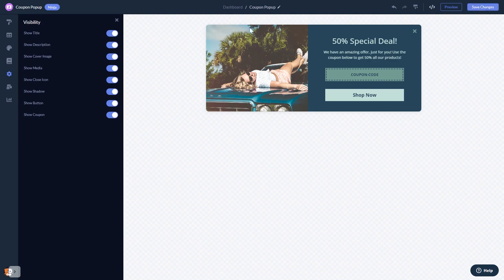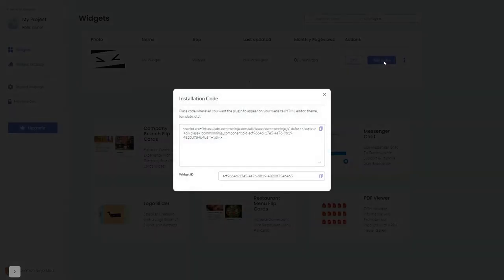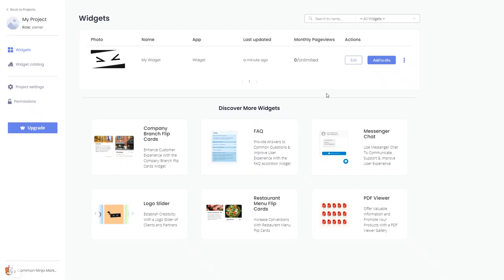When you're ready to add the coupon bar to your website, go back to the dashboard. Now, on the dashboard, you'll see the widget you've created. Click on the Add to Website button. In the window that opens, copy the code and close the window. Remember, you can always return to the widget and keep on editing it.